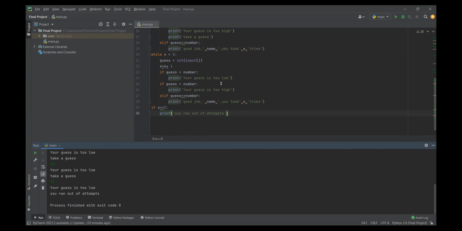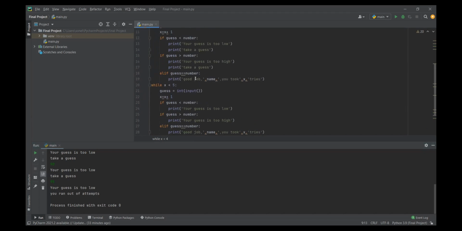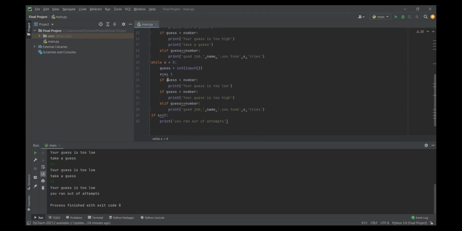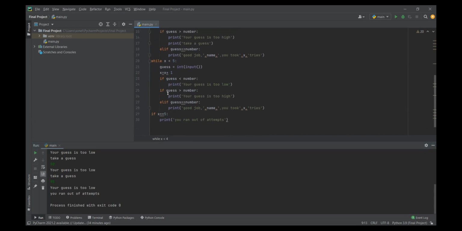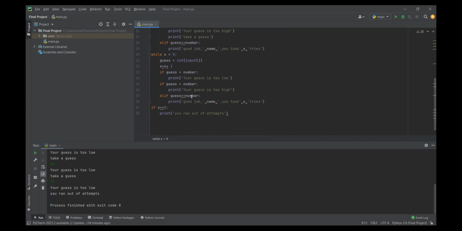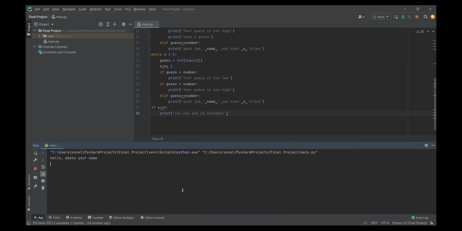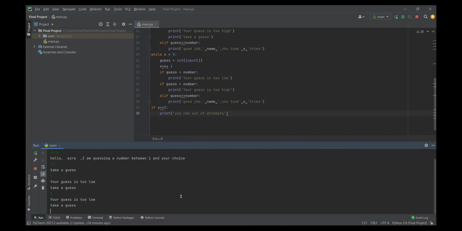But the reason why I did this instead of just make this into 5 is because when you finish the last one, it would say take a guess, and then it would say you ran out of attempts, which wasn't correct. So I just decided to make another one, which made it turn into this. So if I run it, it should work like this. 5, 8, 9. It took 3 tries, and that's it basically.